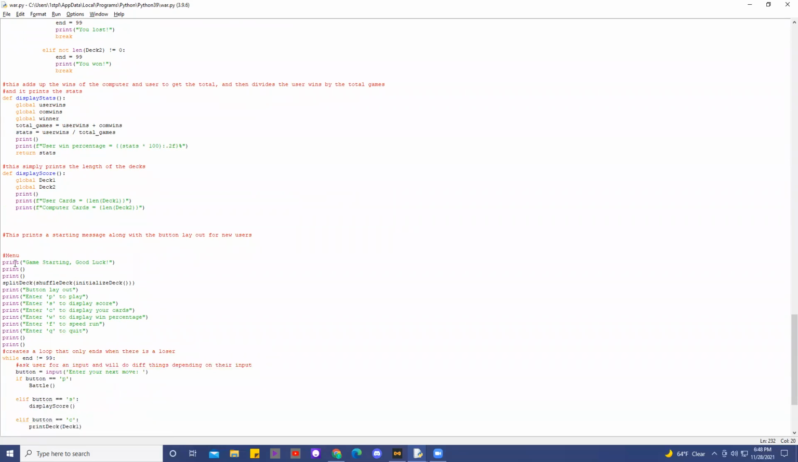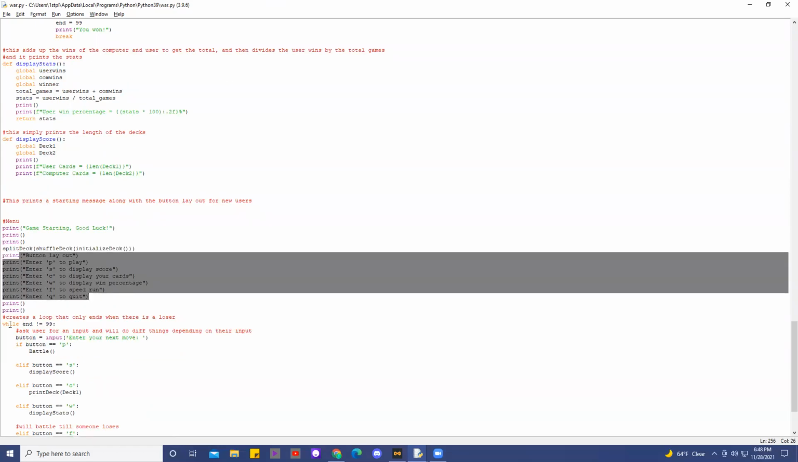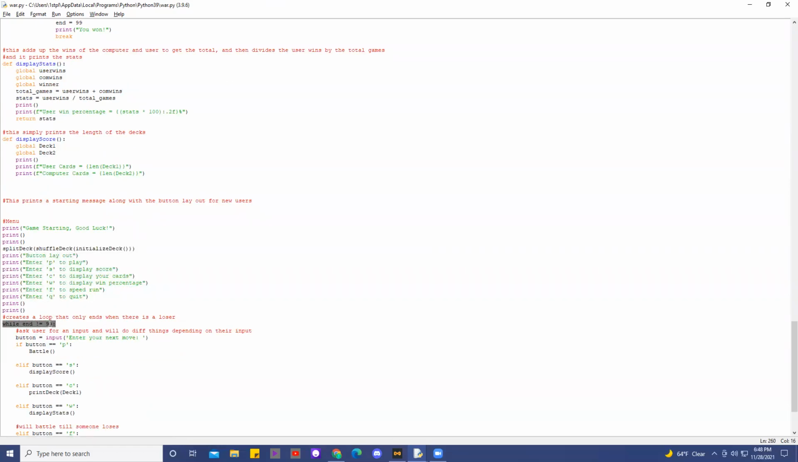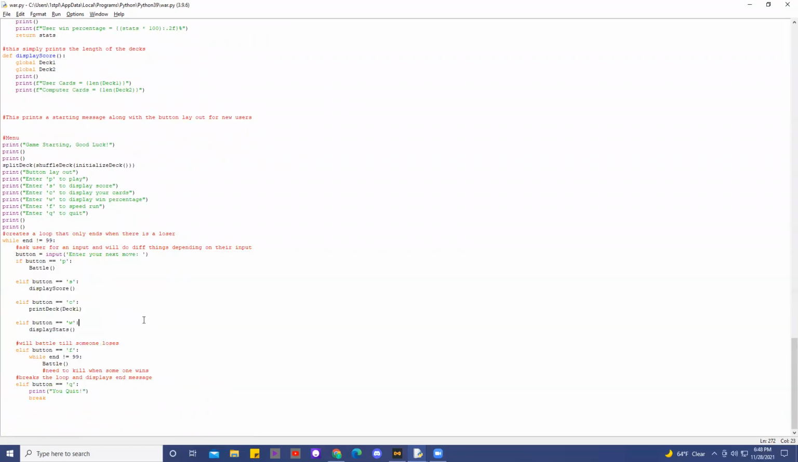So then here's our menu, which first just prints out the title and gives out the button layout. And then while this kill switch is off, while end is not equal to 99, which is just a random value we chose, we will go into this loop where it will keep asking you for an input. If you press P, you'll get the battle function. If you press S, it'll display score. If you press C, you'll print the deck. If you press W, it'll display stats. If you press F, then this is a function I added. What it does is it will battle infinitely until the kill switch is turned on. And if you press Q, you will just quit.